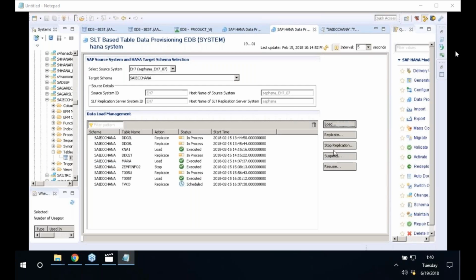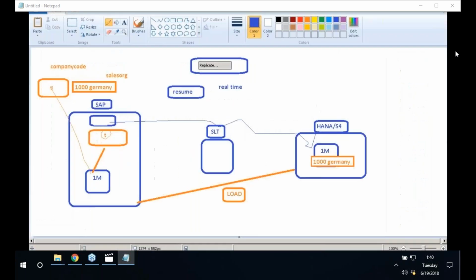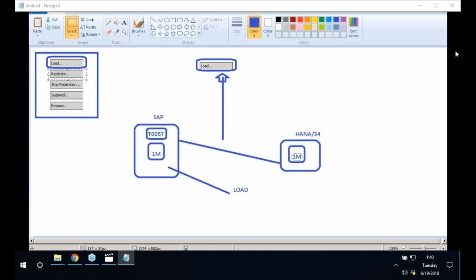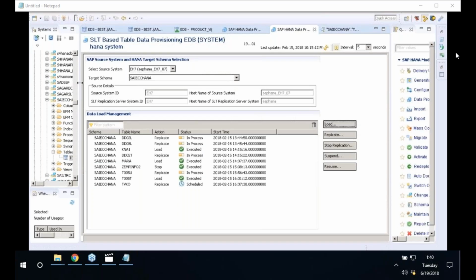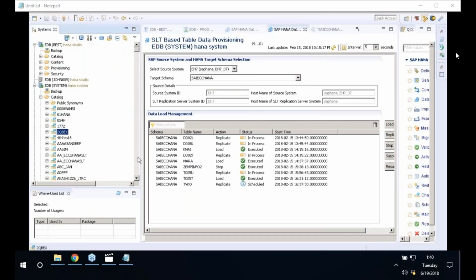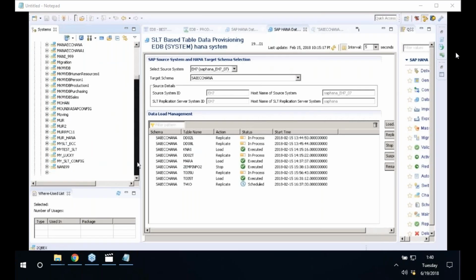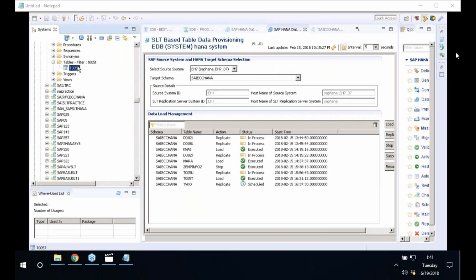Okay, let me quickly recap today's session. In today's session, I started with the introduction to the HANA Studio. What is a catalog? A catalog is a collection of schema. A schema is a collection of database objects like tables. These tables are in-memory tables, but how are these tables transferred to S4 HANA? Using SLT.